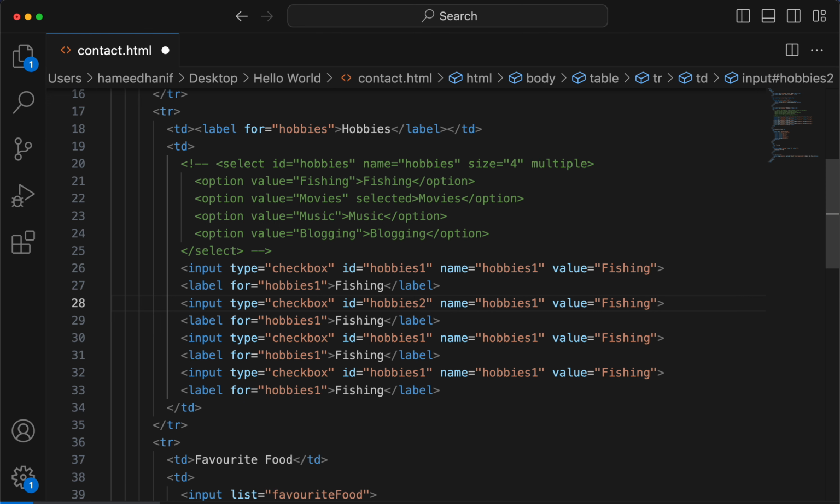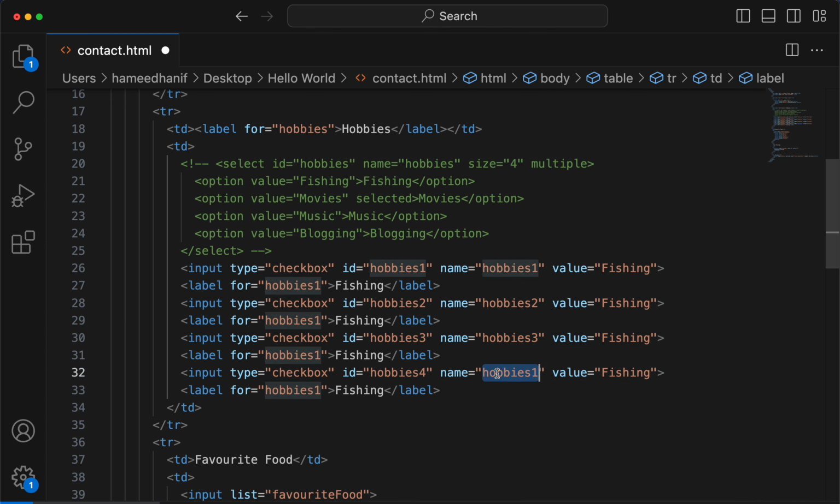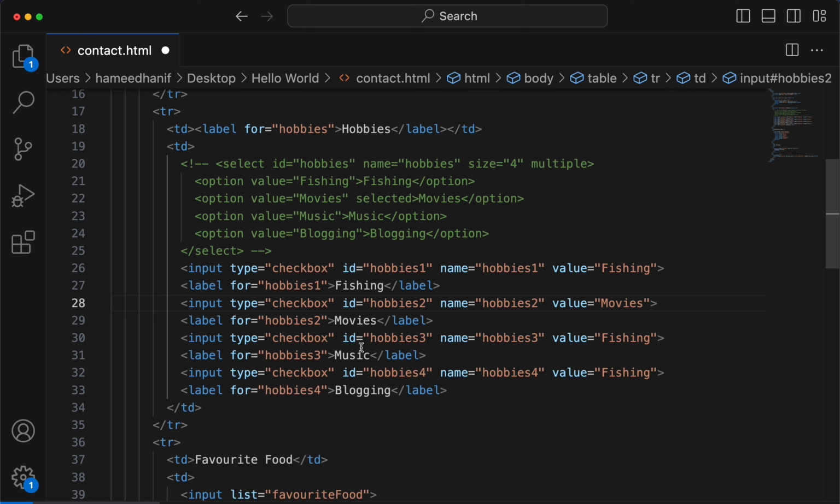I'll do hobbies 2, hobbies 3, hobbies 4. We'll copy all those values from here. I believe this should also be changed.